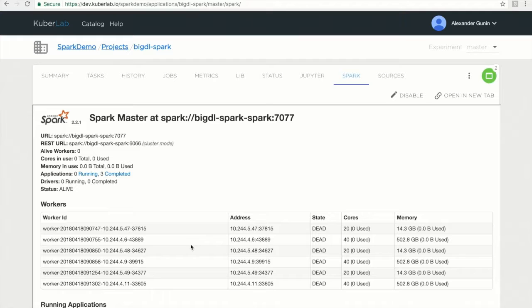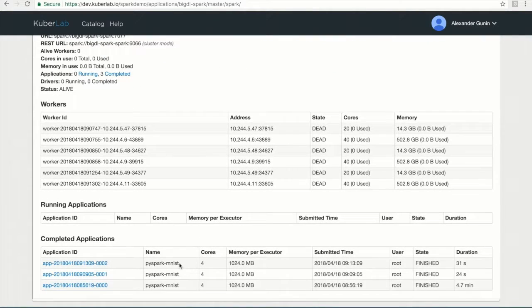Back here in the Spark tab, we can see that our workers are stopped and the job is finished.